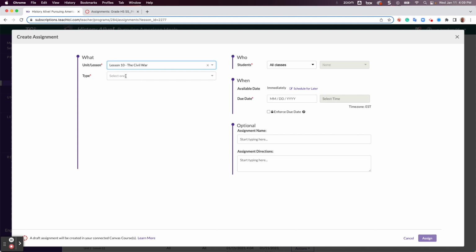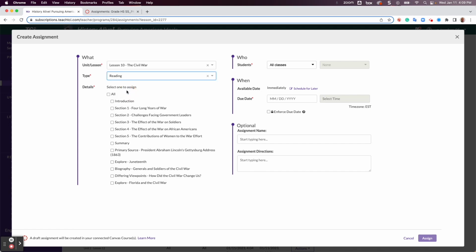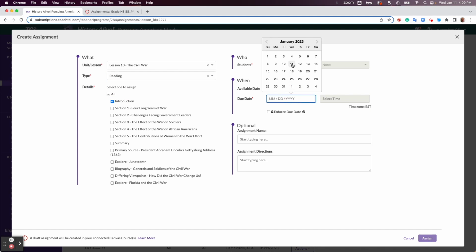Then I'm going to go in here and select what type of assignment. I'm going to assign the reading, and I want them to read the introduction. Then I can determine who, I can schedule, and by rule, you have to give it a due date. So I'm going to give it today's date. Then you can give it an optional name. When you're ready, you click Assign.